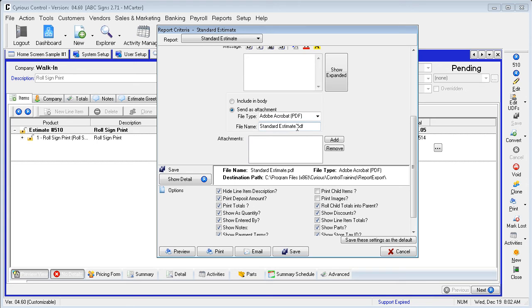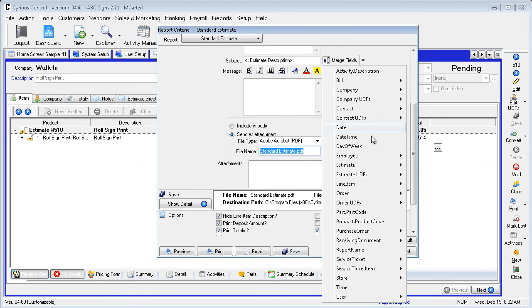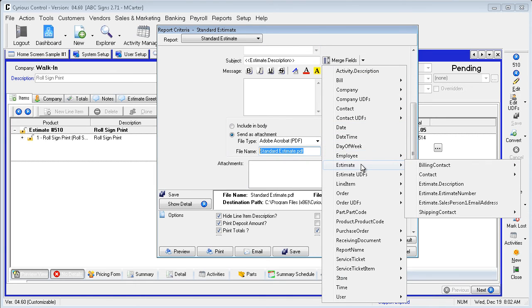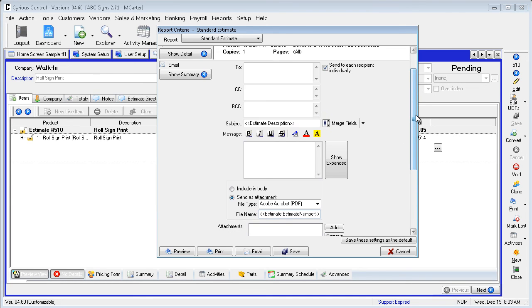Here's my file name. Let's say I didn't want my file name to be this either. We'll select it, merge fields, and let's say I wanted it to pull the estimate number. Select it. So merge fields are a way to refer information from a specific estimate. It also saves you the time of manually plugging in the information for every email.